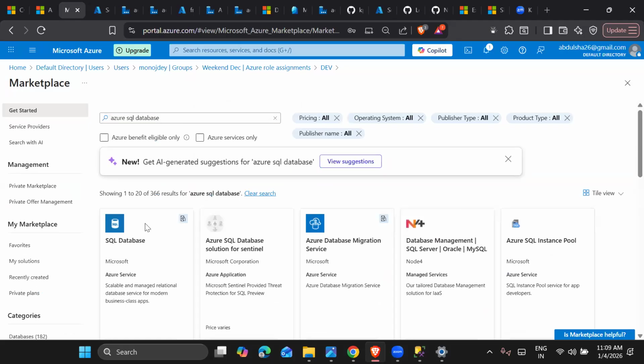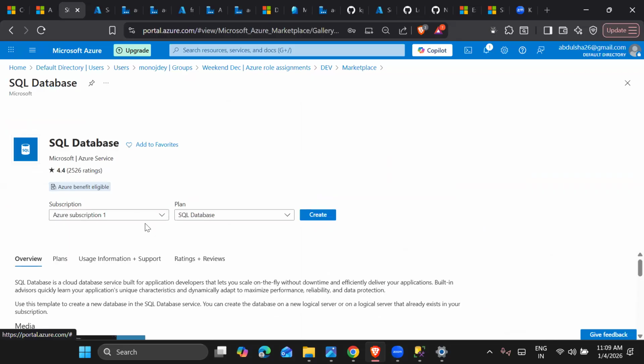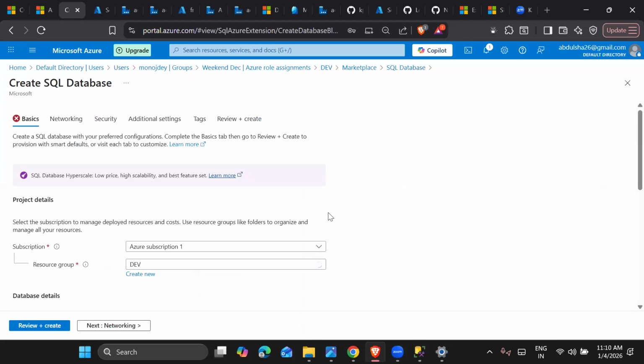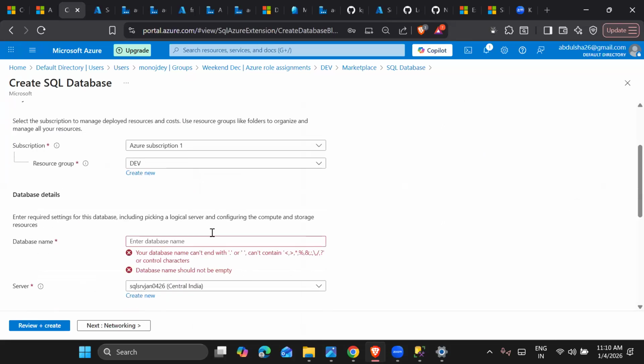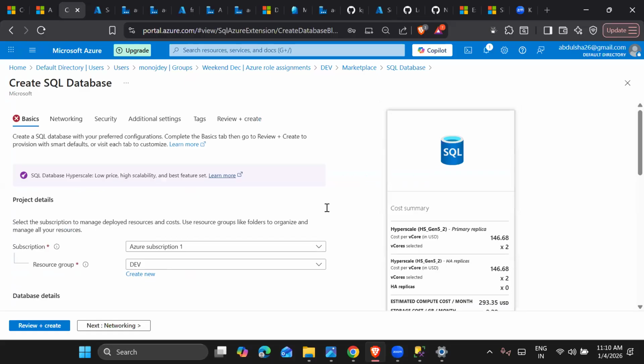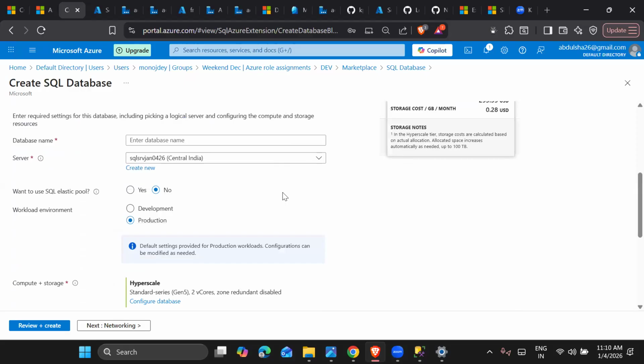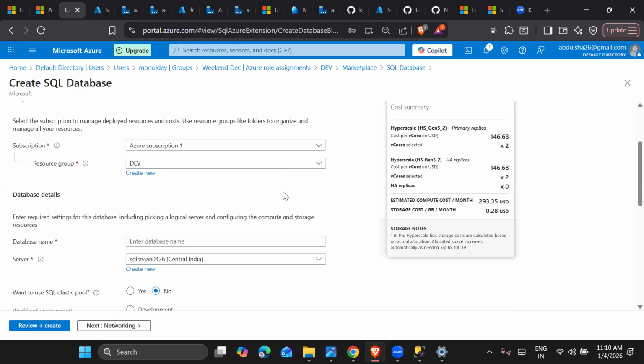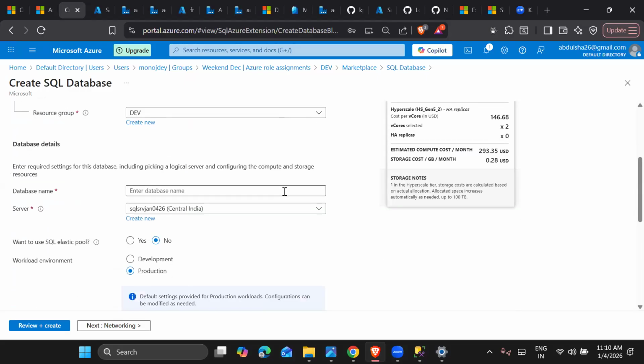What is SQL server? Is it the physical server you are creating, or the database? Yes, this is a server which we are going to create, and then we are going to create a database inside that particular server. This is how we create a database. While creating the database, we can also create a server as well. It is not necessary that you have to create the server first and then the database. While creating the database, you can create the server.